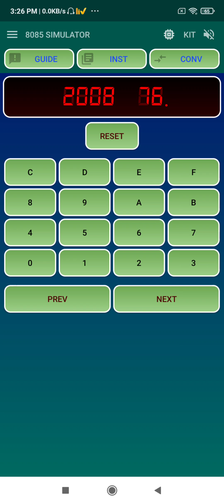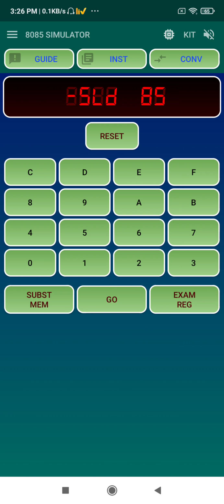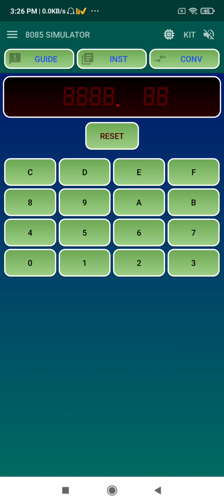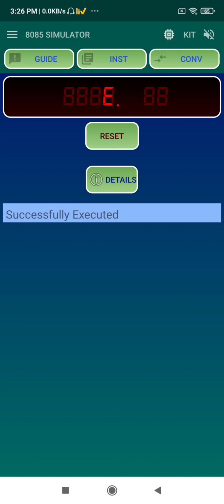So after writing the next instruction and next opcode, we will get 76, and after this we will press the next button and then reset and then go, then starting address and then execute. This E means we have successfully written our program.